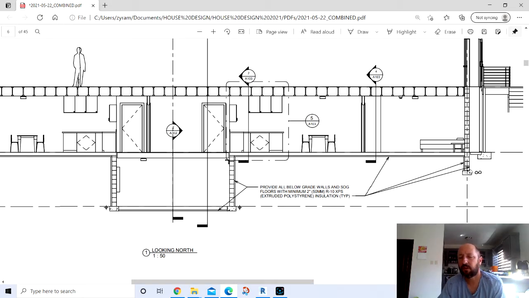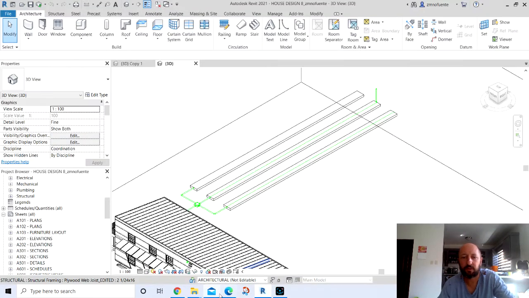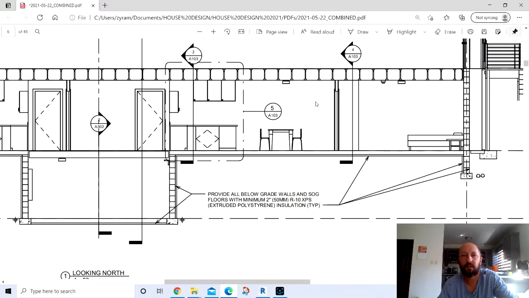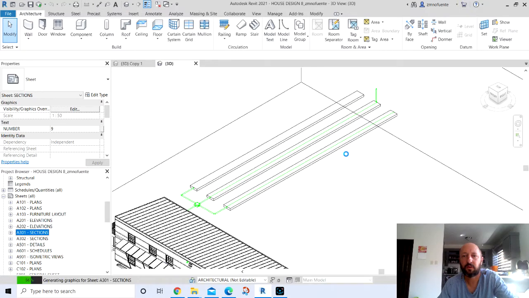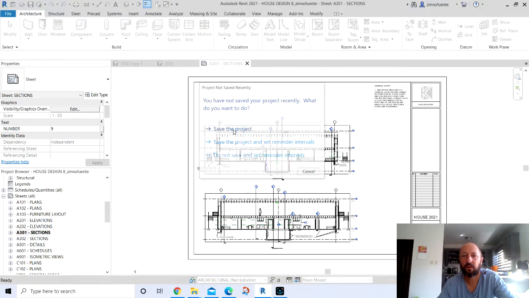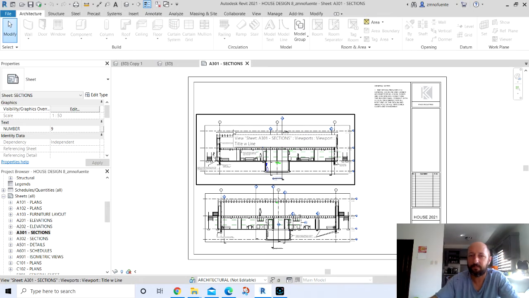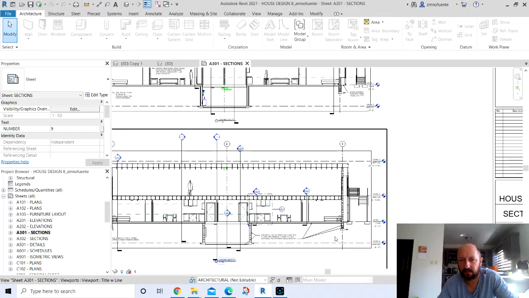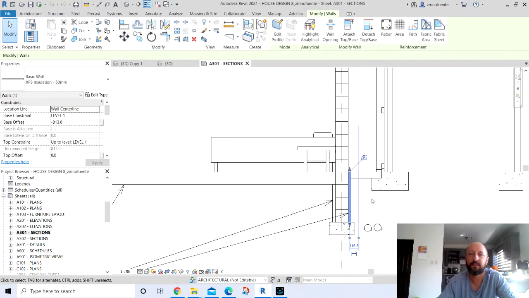So I'm not sure what happened here. Let's look at Revit and see. What sheet was that? A301, I think. So sorry about the slight delay. Okay, it looks like the insulation disappeared in this view, but it's here now. Why isn't it in that view?